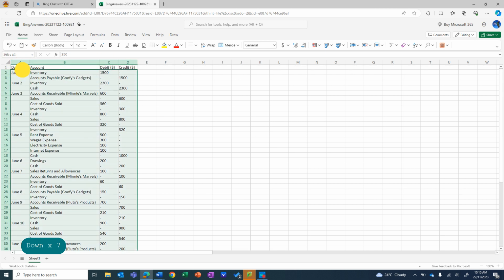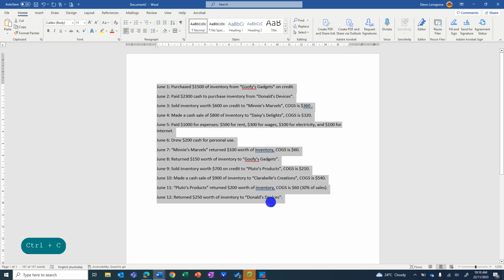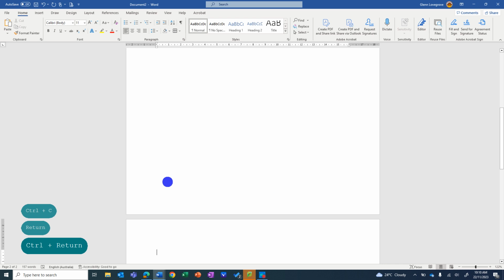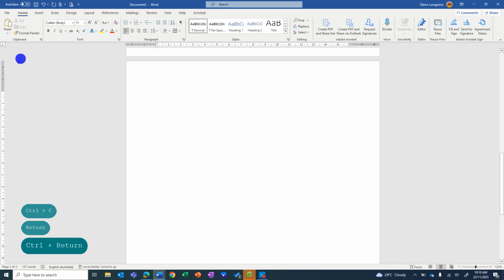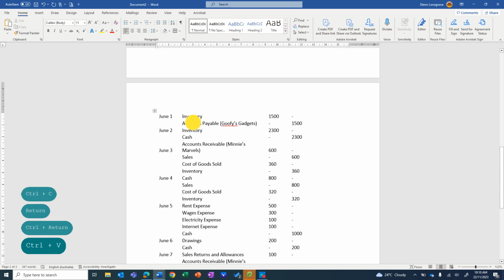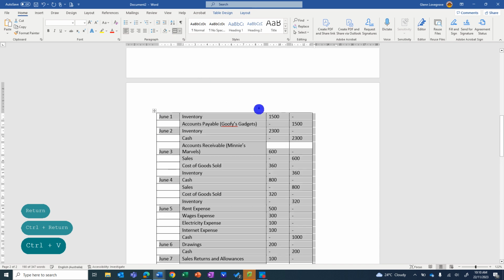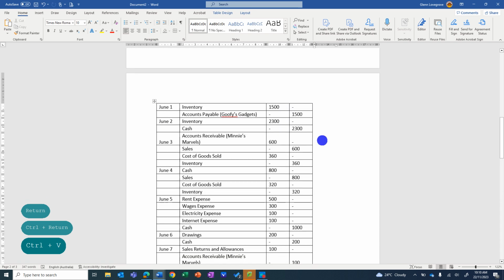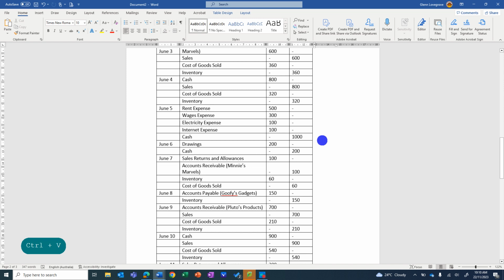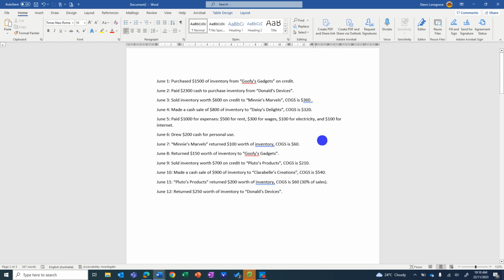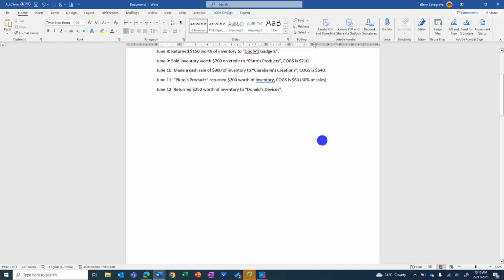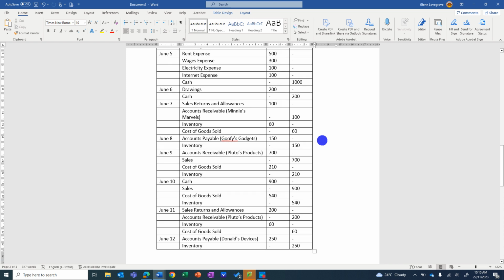So we can copy that. And if we head back to our Word document, where we have the transactions, I'm just going to put these on a new page and press Control V to paste them. Again, I might just add some borders there, and they're the answers to the transactions that we've created. So there, you've generated the transactions and generated the solutions in a matter of moments. Hopefully that helps you and eases your burden. Thanks.